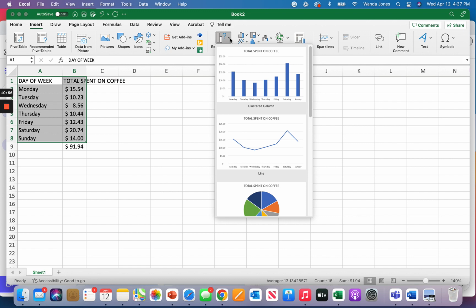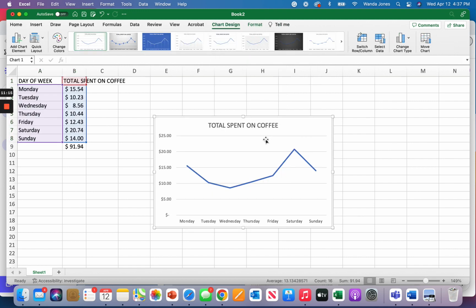So the next instruction says a small box will pop up, and you see a variety of charts that we can choose from. You want to pick the second option, which will be the line chart. And then we're going to click it. So here you're going to see the line chart. You see the total spent on coffee. You see the prices. You see the months.